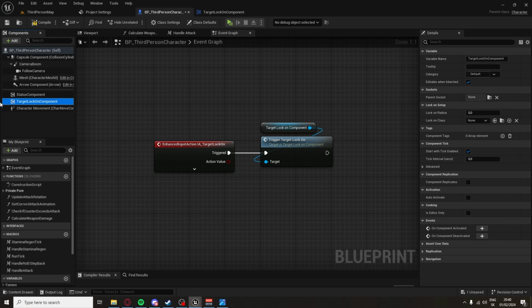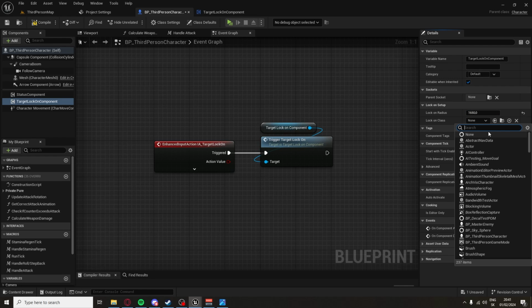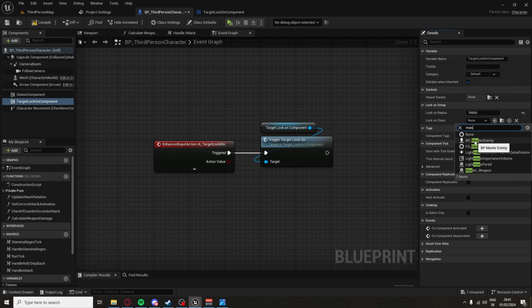Now when you select the target lock-on component, you can see on the right side that there is lock-on radius and lock-on class. I'm gonna set the radius to 1650. Lock-on class for me is gonna be, of course, the master enemy.